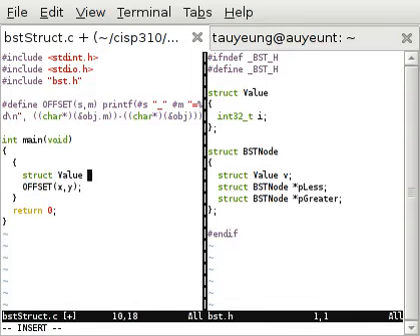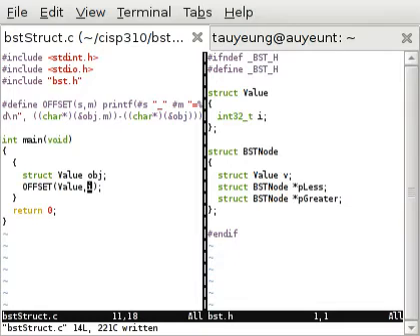Alright, so what we'll do here is exactly that. The first one is just a struct value obj, and the name of the variable has to be obj because the macro refers to obj and obj.m. So that part I cannot change. When we supply parameters to the offset, we have to first indicate the name of the structure, which in this case is value, and then the name of the member, which in this case there's only one, which is i.